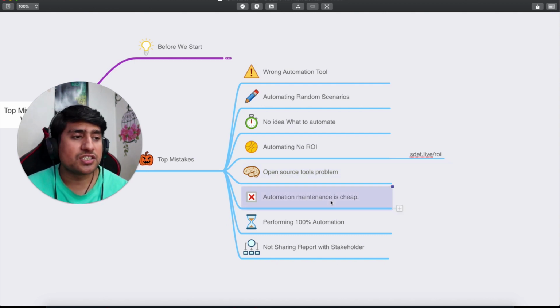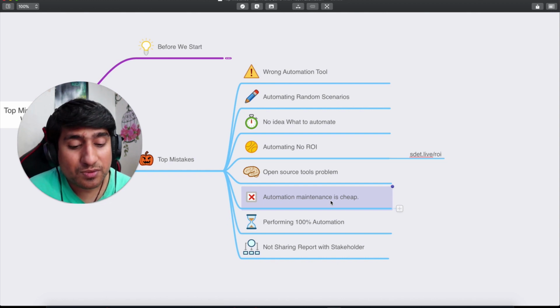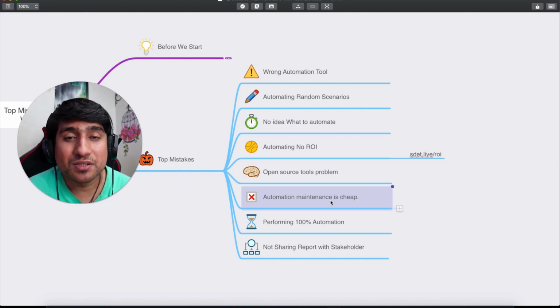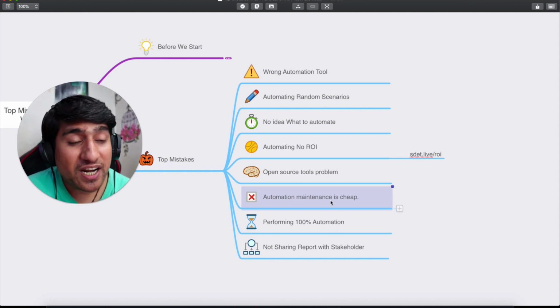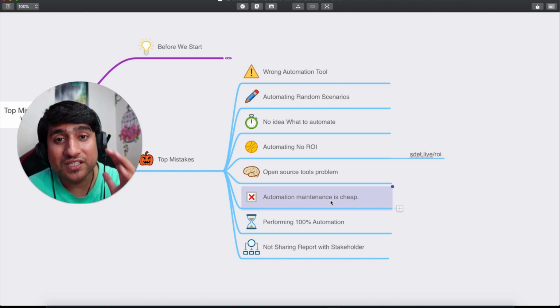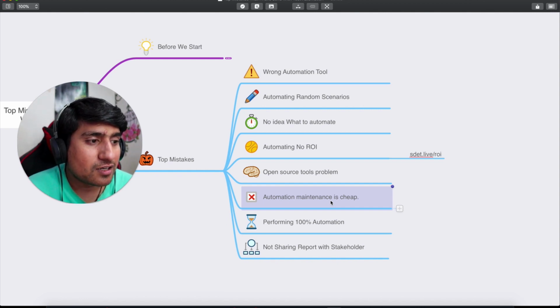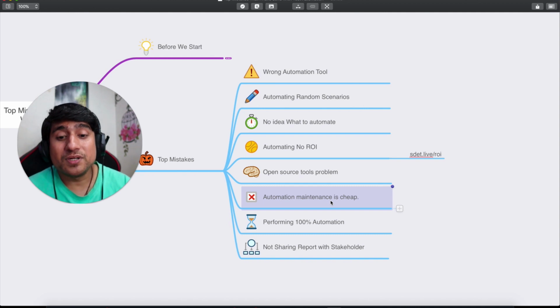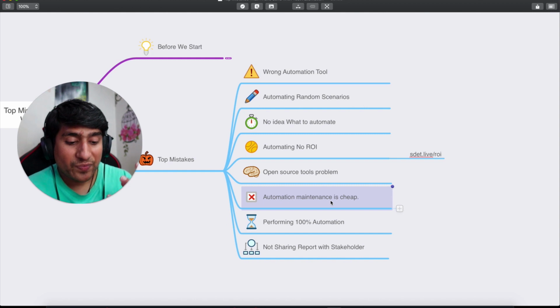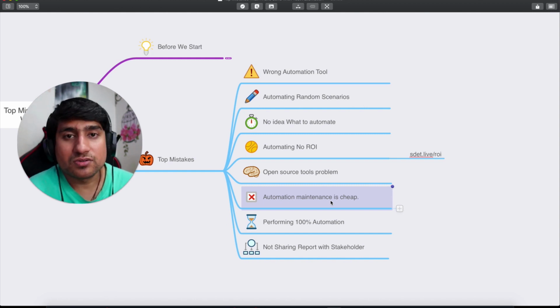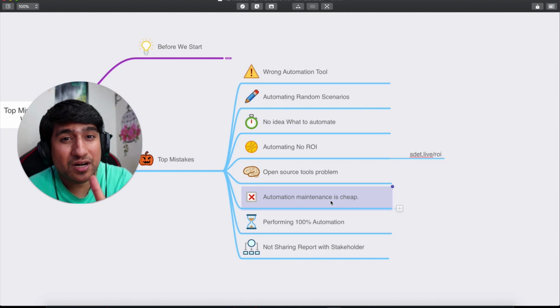Automation maintenance is cheap. This is one of the mistakes that I have seen people making. They think automation maintenance is cheap. Trust me, it's not. When you have 5,000+ test cases, maintenance is one of the important things which will keep on bugging you. I've seen SDETs taking 2 days, 3 days to fix old automation test cases which keep on failing, and they lose their confidence in the regression due to the maintenance cost.